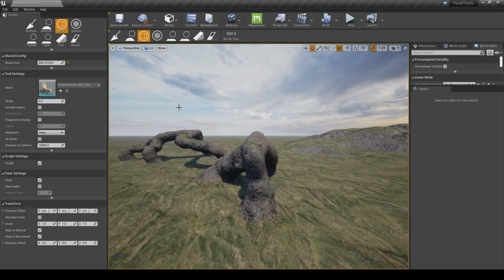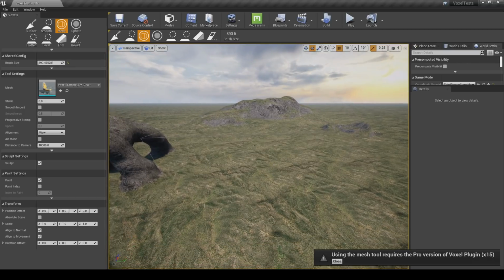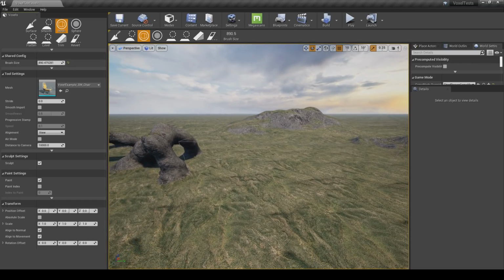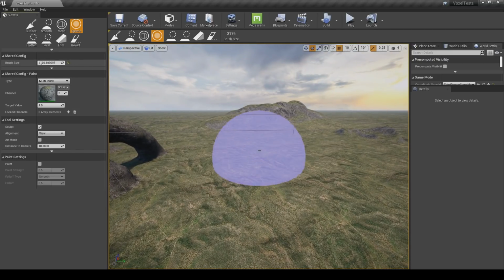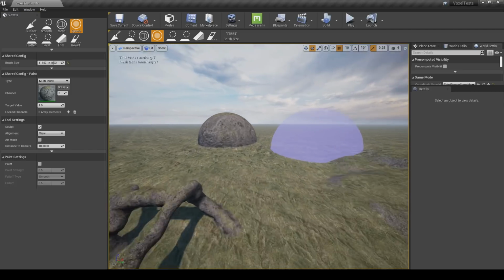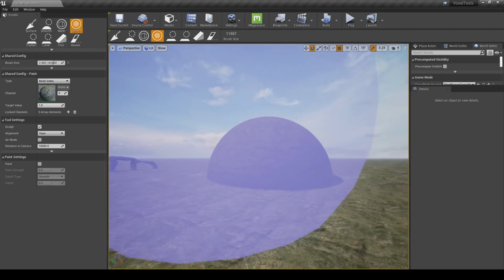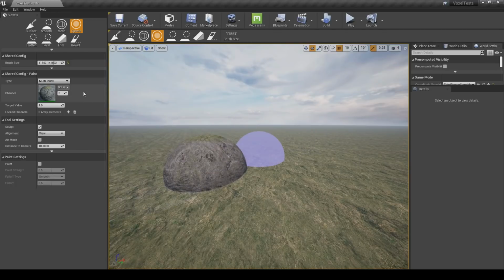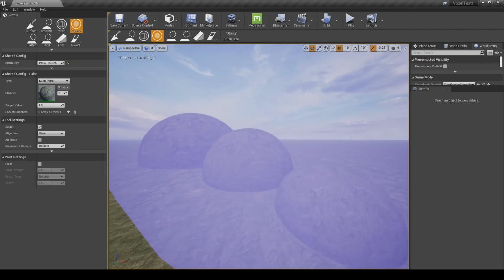What else we've got? We've got mesh, and this is where you can actually drag in a mesh, but that also uses the Pro version. Sphere. This one is really cool because I can build this massive, almost like, if you ever saw the movie Arrival, almost looks like a massive alien dome. And then I can put a slightly smaller one. Maybe even a bigger one. Bam. Okay, so I've got my big domes.